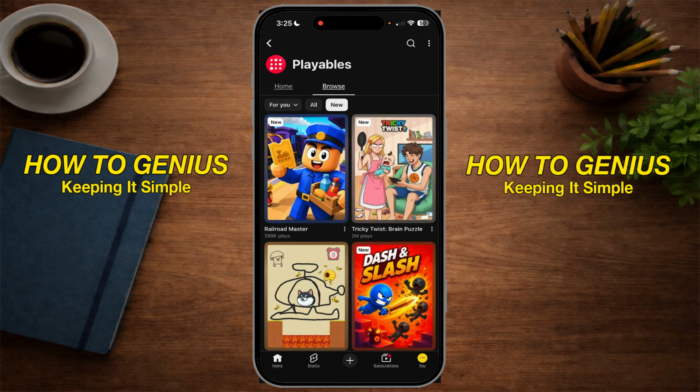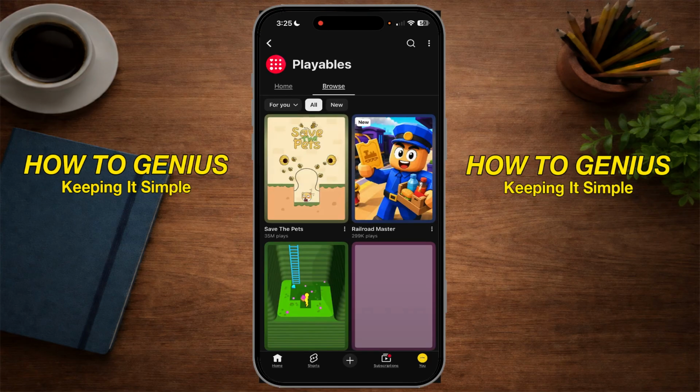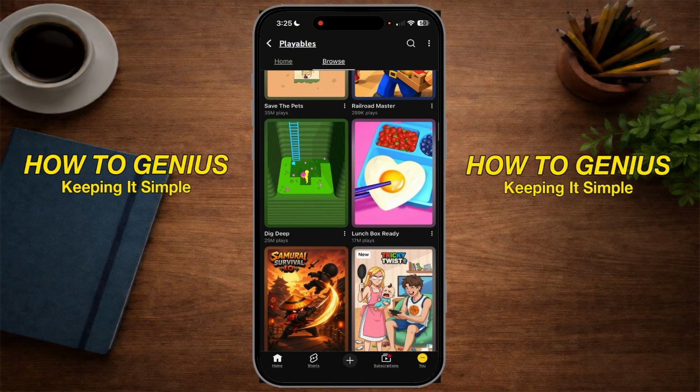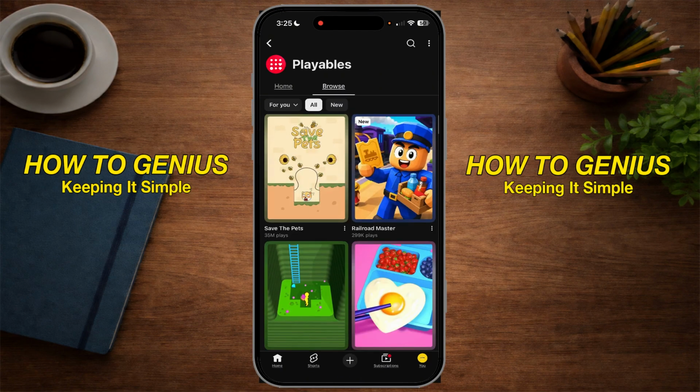These are all free. These are all free to play as much as you want, but that's it. It's super simple and super easy to go ahead and play games on YouTube, and especially because they're free to play. So that's it.